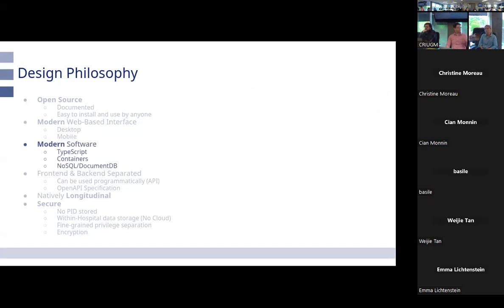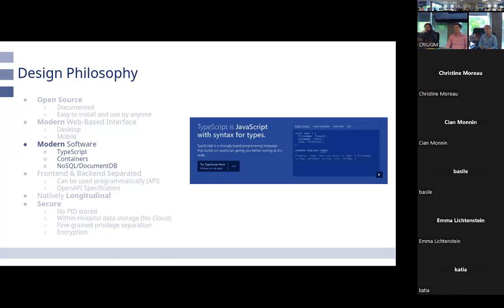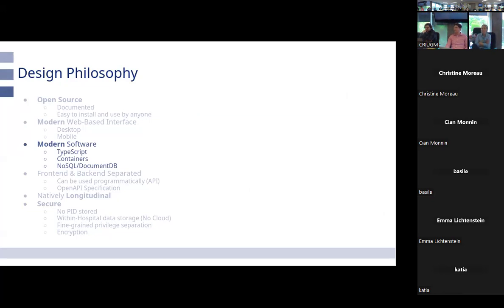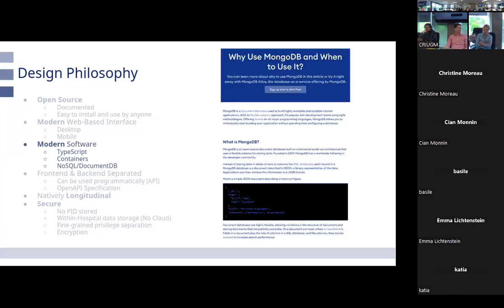Modern software, so we wanted to use modern development tools. That means we're building this in TypeScript, which is the standard for the web on these kinds of things. Containers for how to manage the dependencies and the installs and so on. And finally, a modern NoSQL type data management, which means that we don't have to worry about rewriting the entire data schema every time we modify the platform, which you may have to do, depending on your initial design in a relational database like MySQL or Postgres.